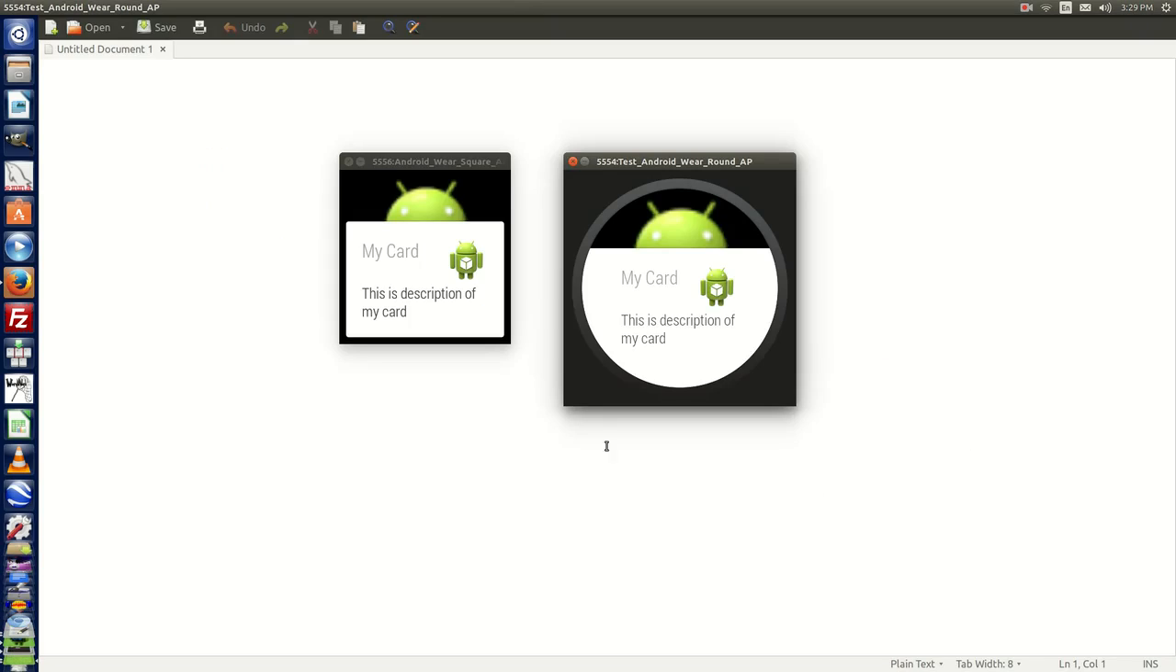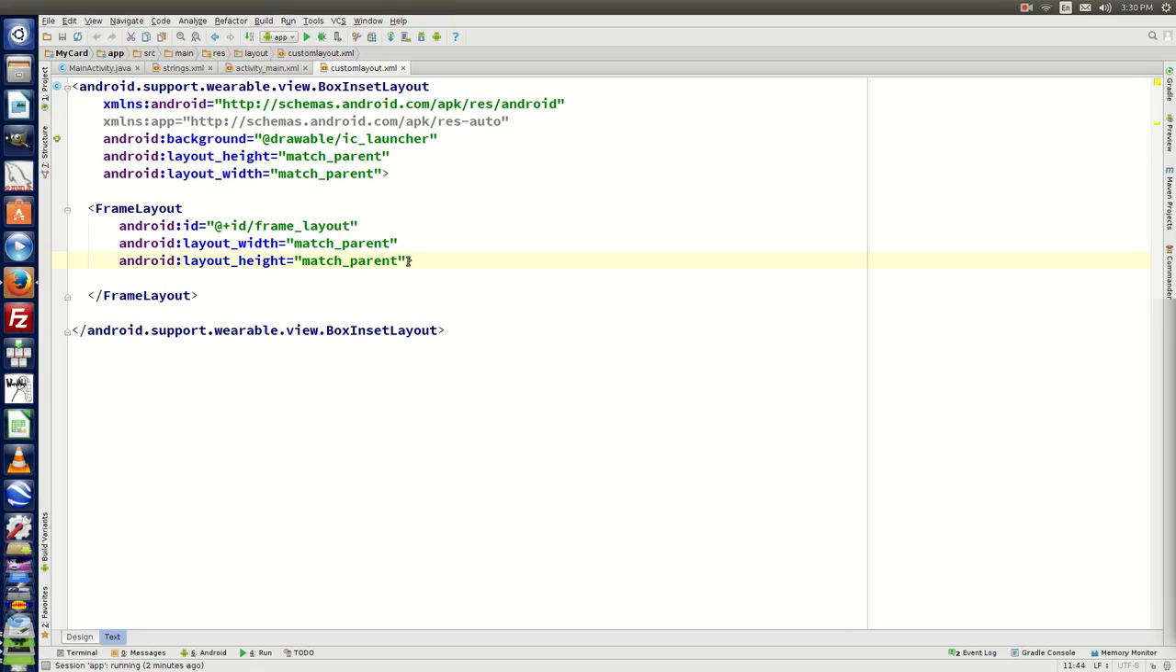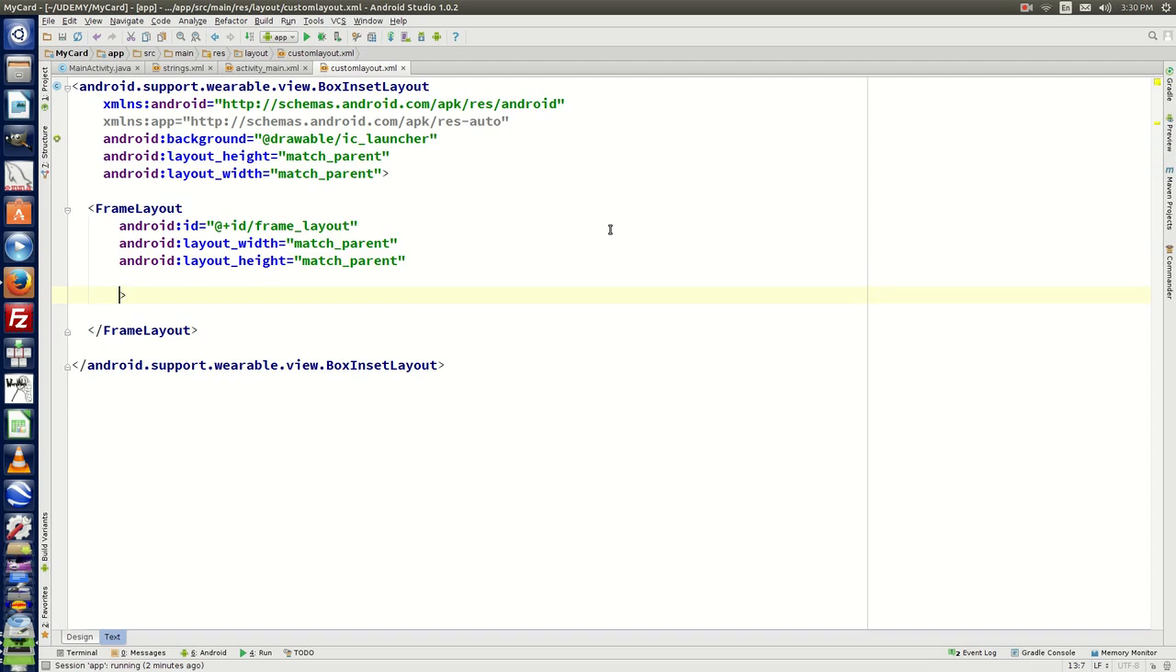Here is the output on the round variant as well as on the rect variant. This one is the title, this one is the icon, and this one is the description. The next thing which we need to make sure is that on the round screen, which is right here, we need to align the card to the bottom of the screen without cropping its content. Let's do it. Let's go back to the custom_layout.xml. All we need to do is inside the FrameLayout, we need to say app:layout_box is equal to bottom. That's it.